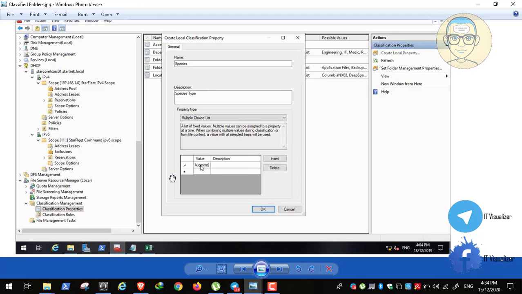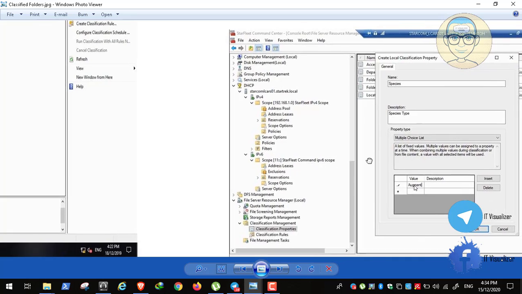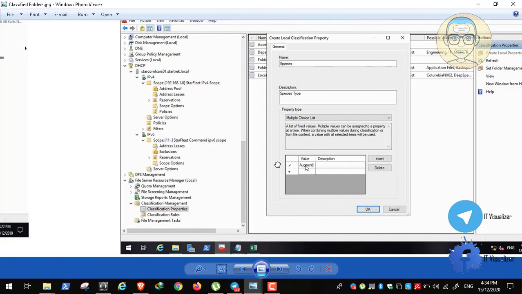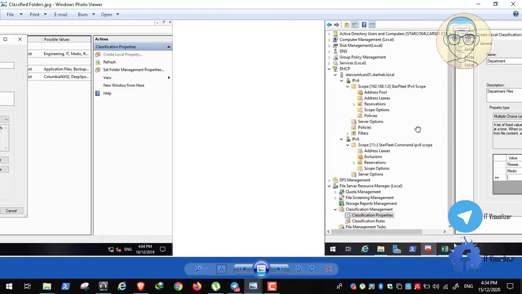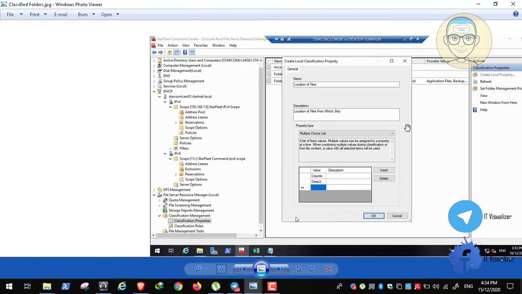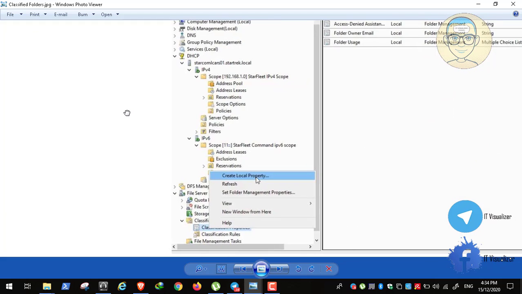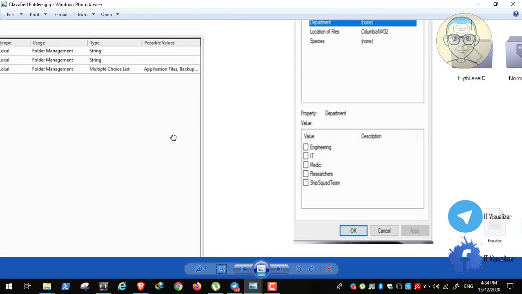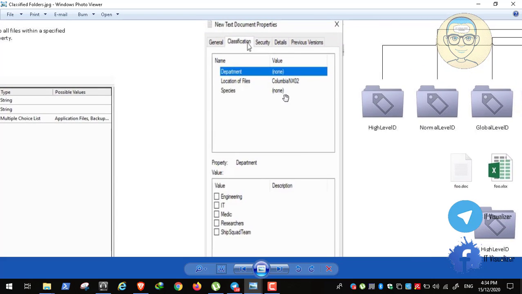Okay, so at the end, let me show you a little bit of a graph. After doing all of these three classifications, we will have every file in every folder in the file server tagged with these three options, and you can choose. So for example, you can have this file, it is a text file. You can tell it that this is from the Department of IT, it is in the location of the Columbia ship, and it is put in the species by human.